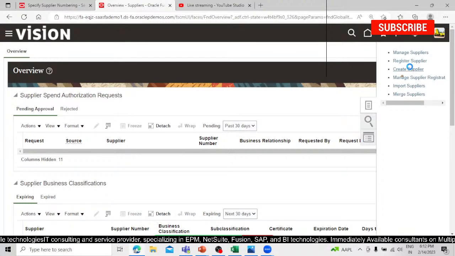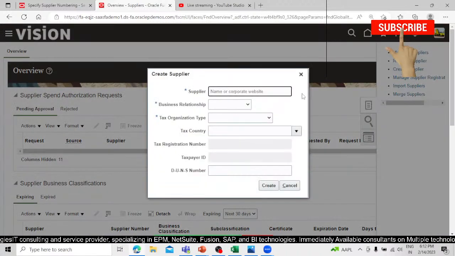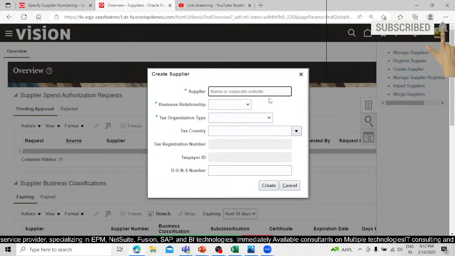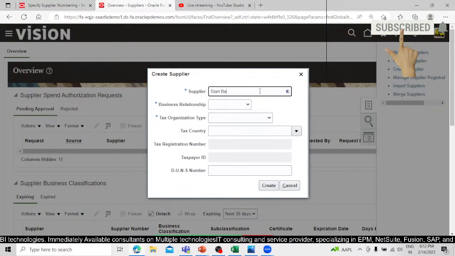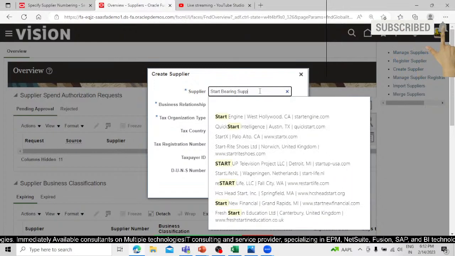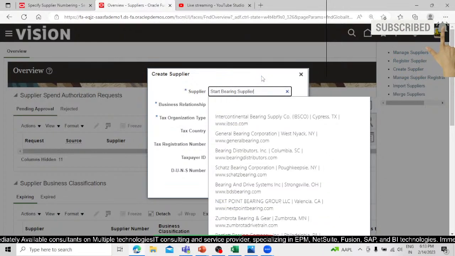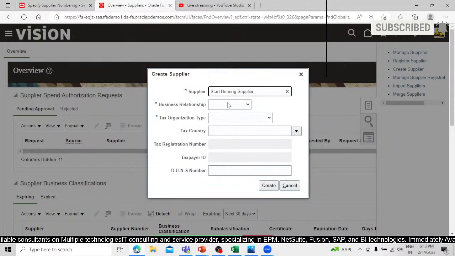So let's click on this create supplier, right? So let's define a supplier. So we have to define the name of the supplier, right? So what is the supplier name? Like we have the star bearing supplier, right? And what is the business relationship with your supplier? We have the prospective and spend authorized.